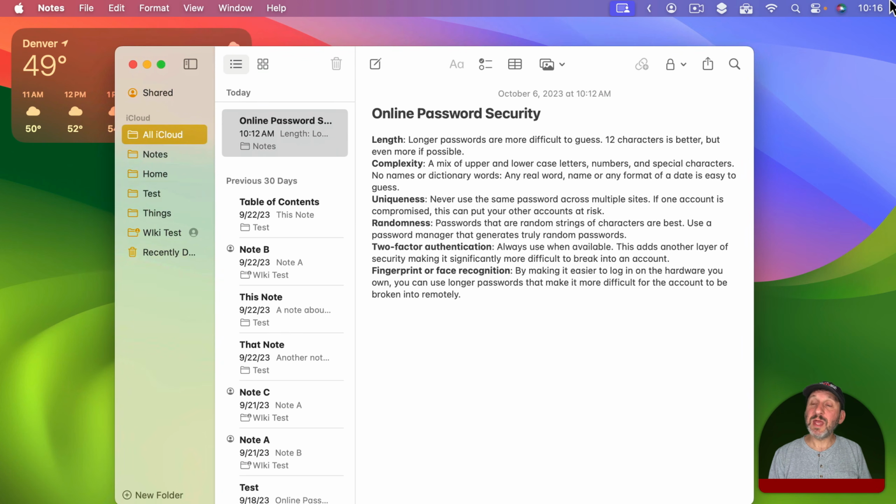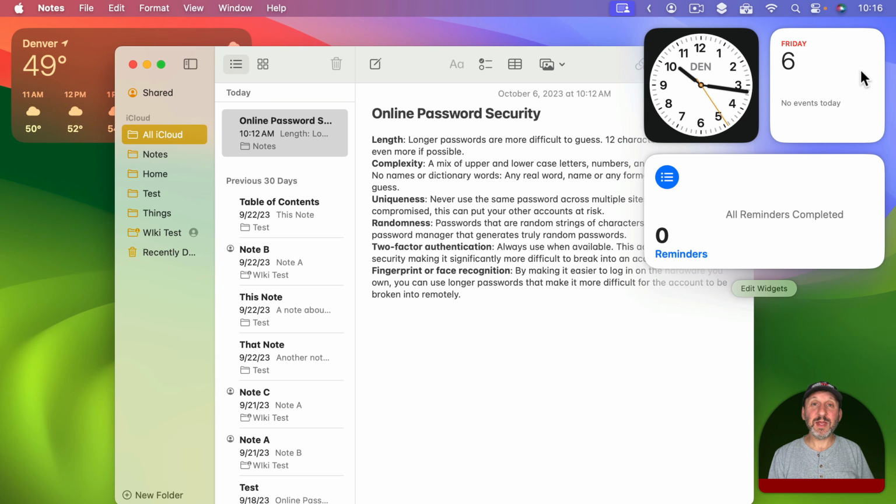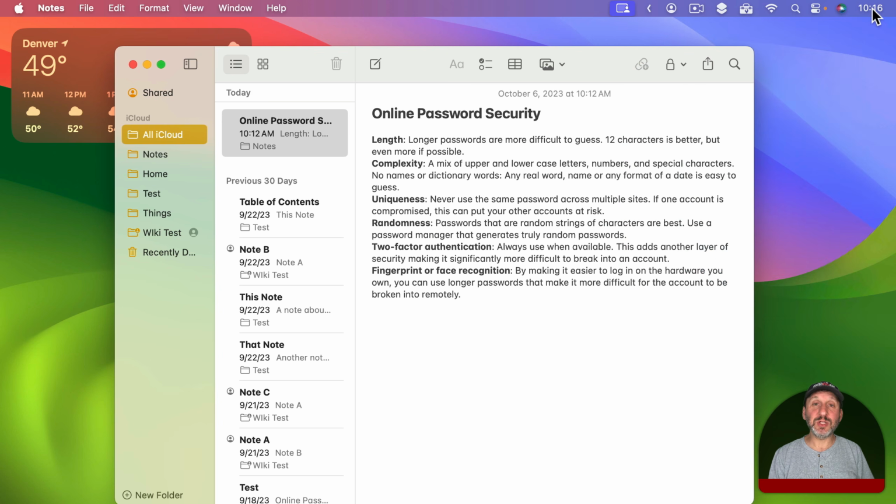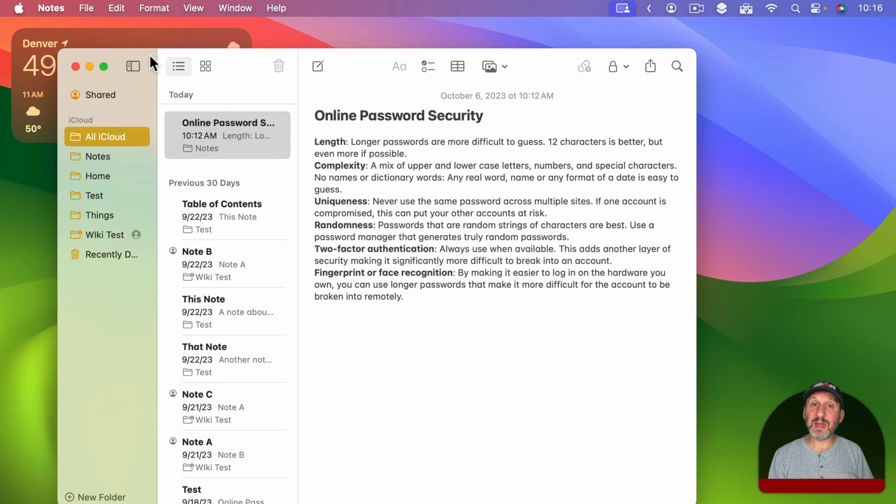These are the same widgets that would be here on the right in Notification Center. So widgets can be either in Notification Center where you can easily show and hide them by clicking on the time, or they could be on your desktop where they're always visible but behind any other windows.